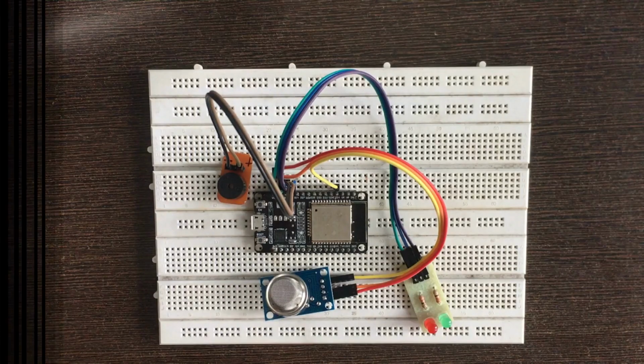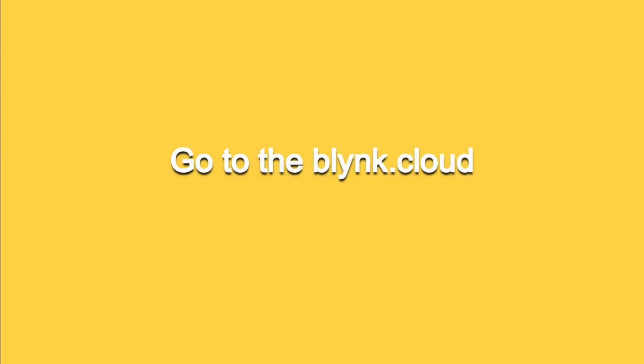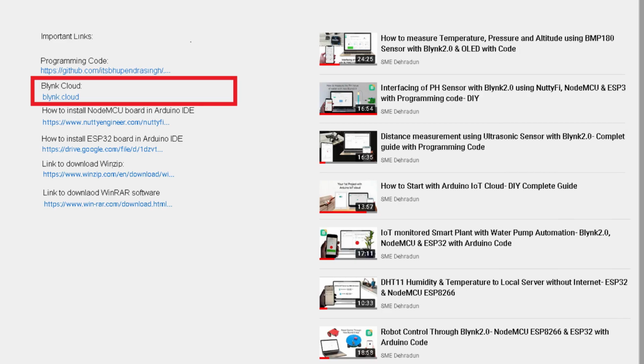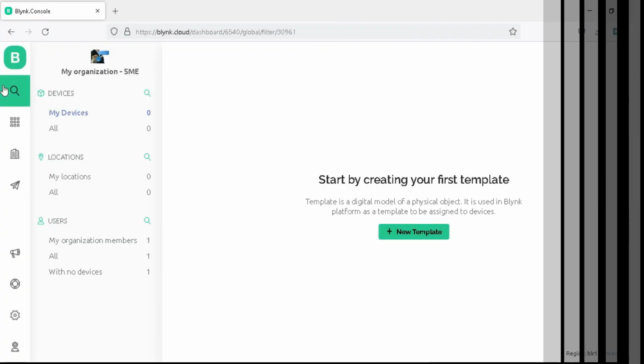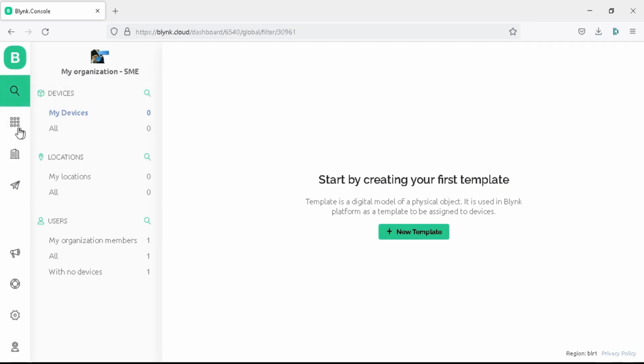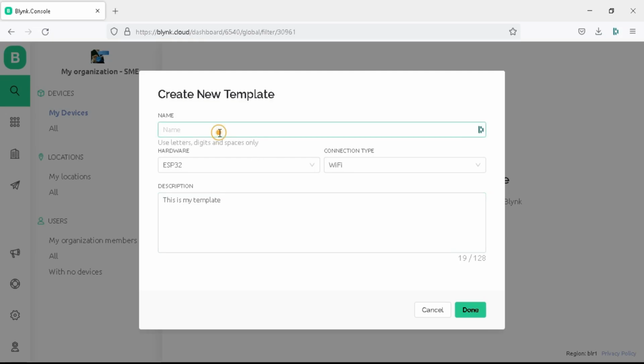Now it's time to create a template in the new Blynk Cloud website. So go to the Blynk website and log into it. Blynk Cloud website link is available in the video description. You will get the option to create a new template. So click on it. Template property has been opened. Write here the name of your project template as MQ2 detection.